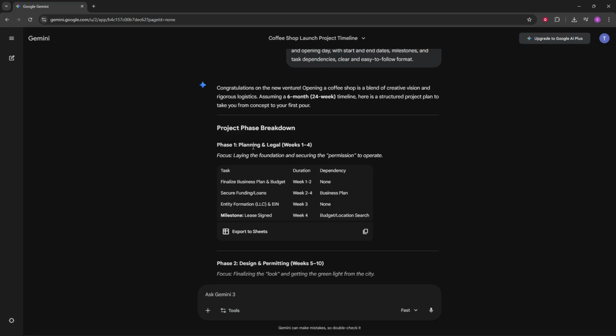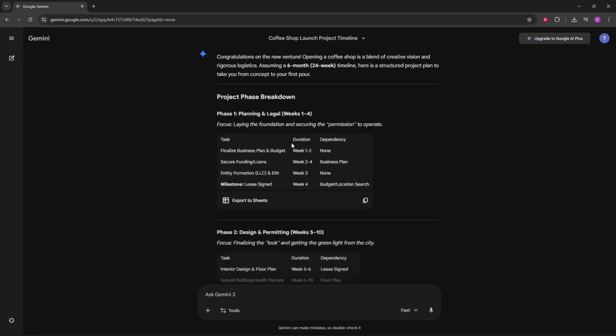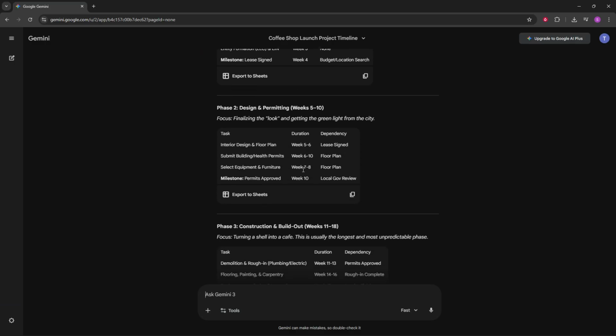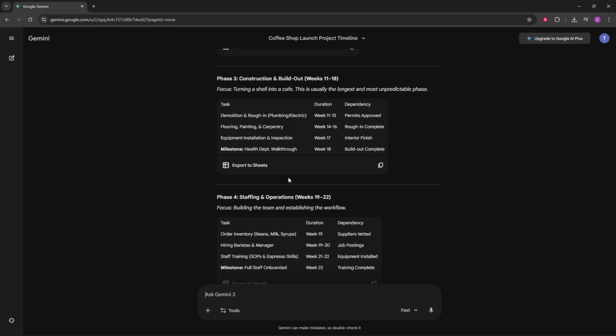Review Gemini's output carefully and adjust tasks, dates, or milestones as needed. Check that dependencies make sense, durations are realistic, and milestones align with decision points. Consider resource availability and any external constraints.